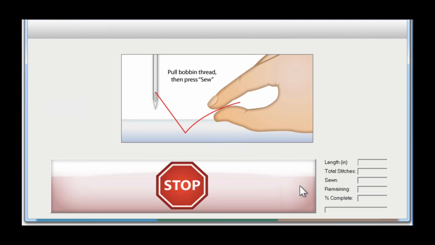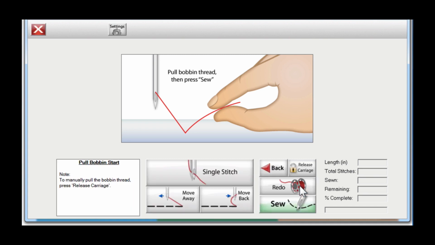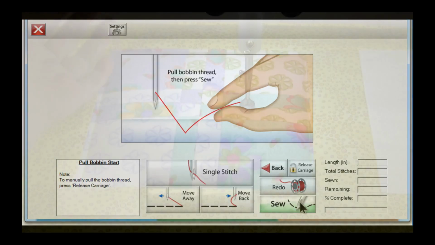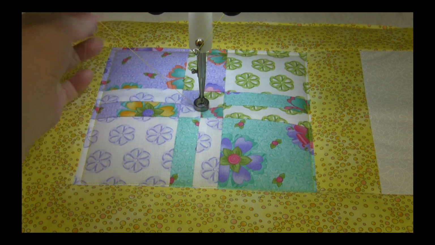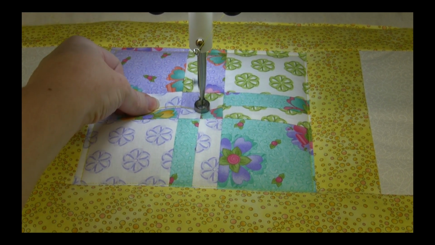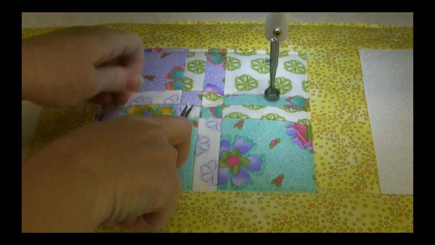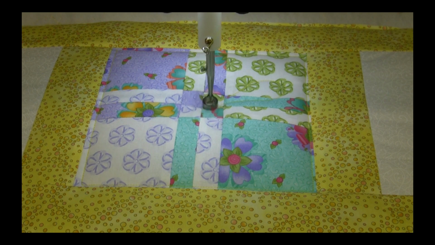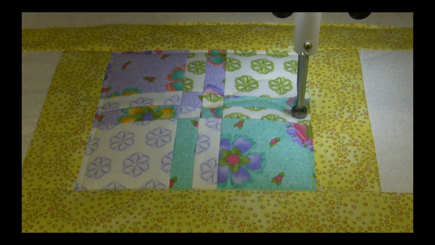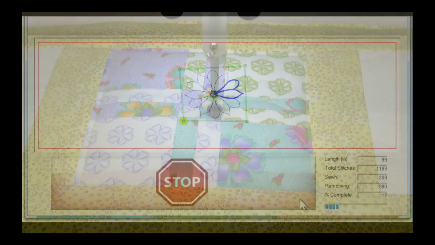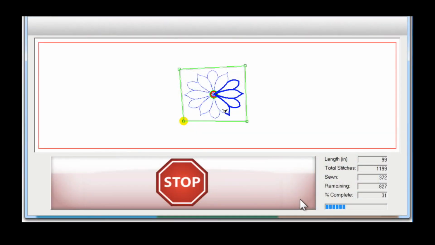You might also need to redo if your bobbin tail wasn't long enough for the top thread to pull it to the top side of your quilt sandwich. Hold on to the tails and press Sew. Quilt Path will move to the start and take the number of tie-off stitches you had selected in the settings menu. Notice on the screen that the pattern turns dark blue, showing you where Quilt Path has finished stitching. The light blue lines are where Quilt Path is about to stitch.